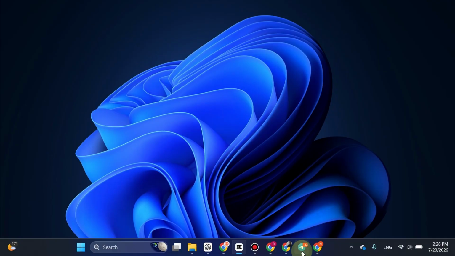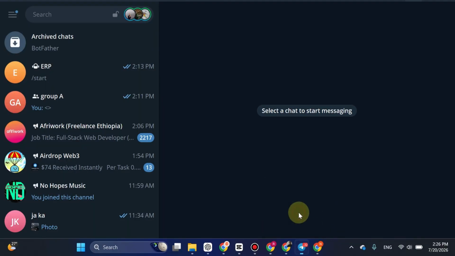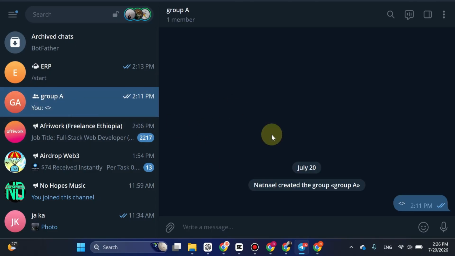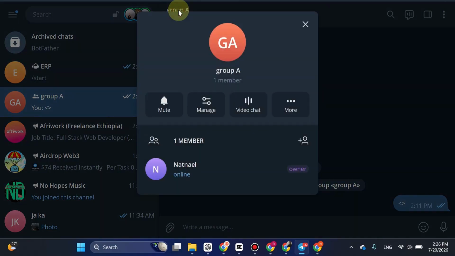So let's get started. First, open Telegram on your computer and sign into your account. Next, open the group where you want to add the bot. At the top of the chat, click on the group name to open the group information page.